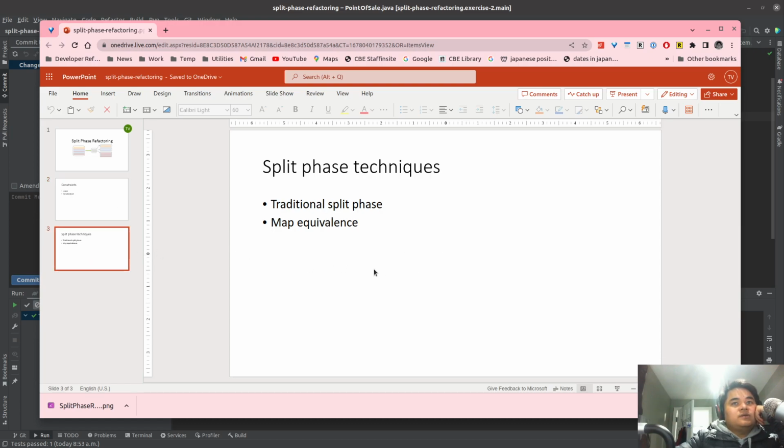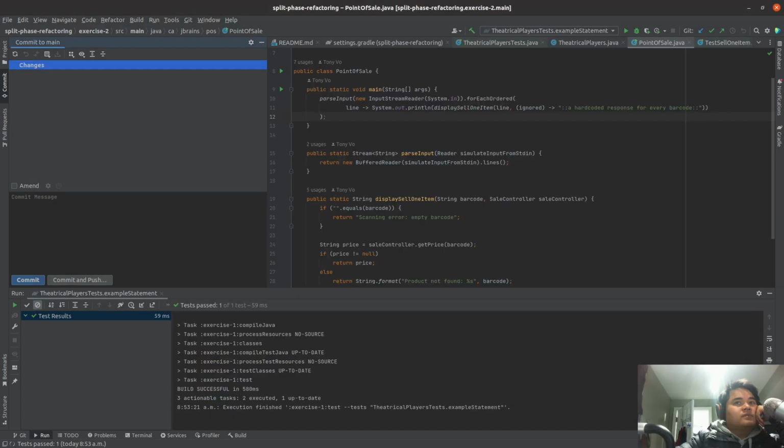So today we would like to discuss the split phase refactoring techniques. Essentially, right now, as far as I can tell, there is a traditional way for the split phase technique, and there is also a different way, which is equivalent to extracting two map operations in the lambda, which I will show shortly.